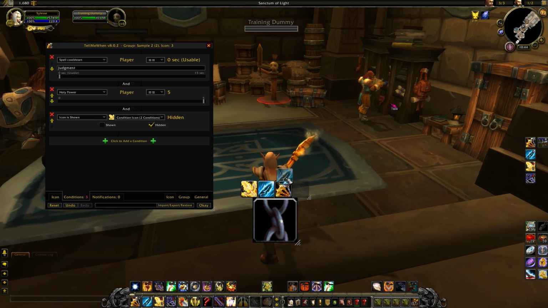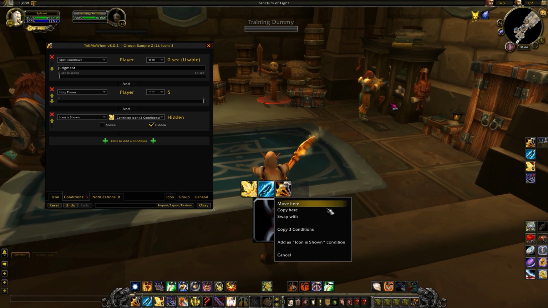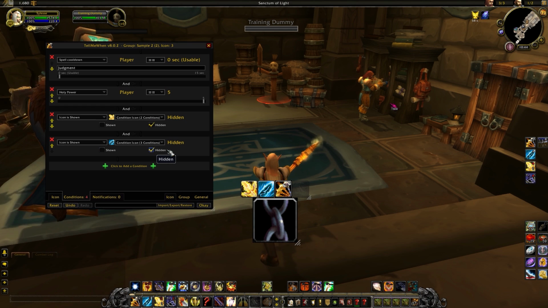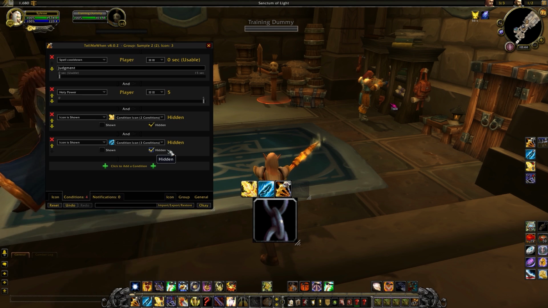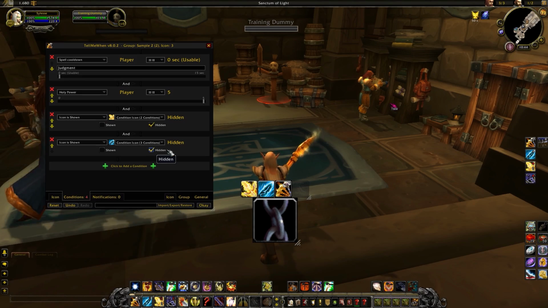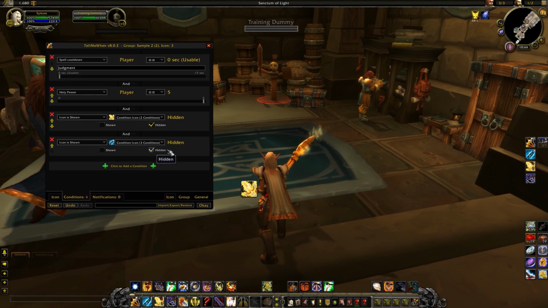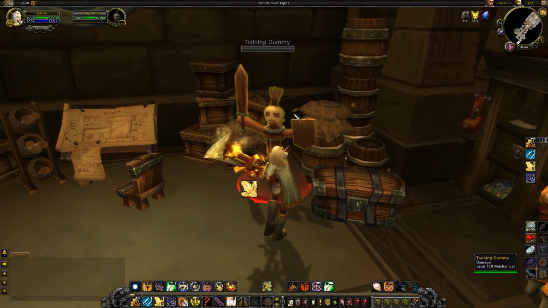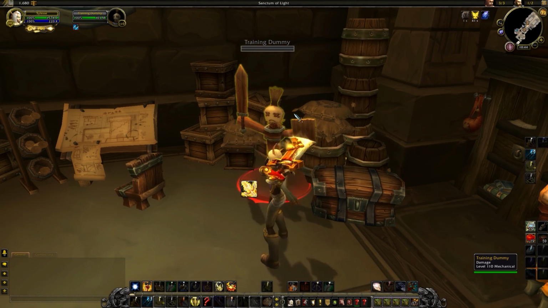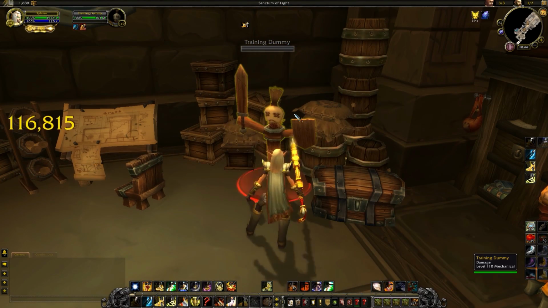Now, we also want it to be a lower priority, and just for safety, I like adding icon is shown for everything that would be before it in the priority, just so it doesn't accidentally show up when we don't want it to. So, we have a 3-button priority list now: Crusader Strike, Blade of Justice, and Judgment. If we were to go ahead and close this up, you'll see that when we go into the target dummy, that's exactly what it would be. 2 Crusader Strikes, Blade of Justice, Crusader Strike, Judgment.